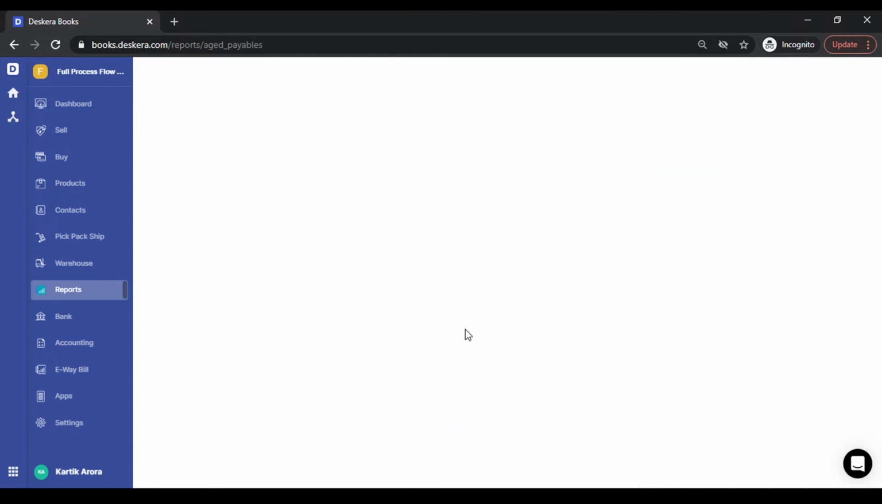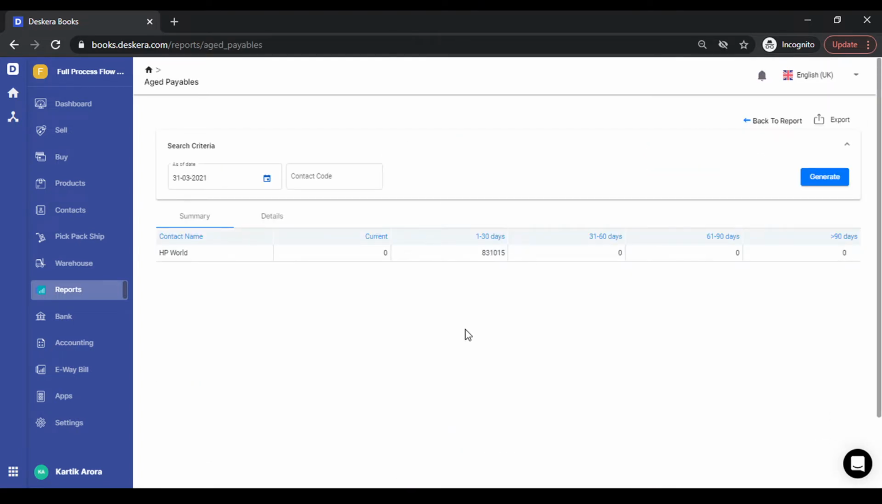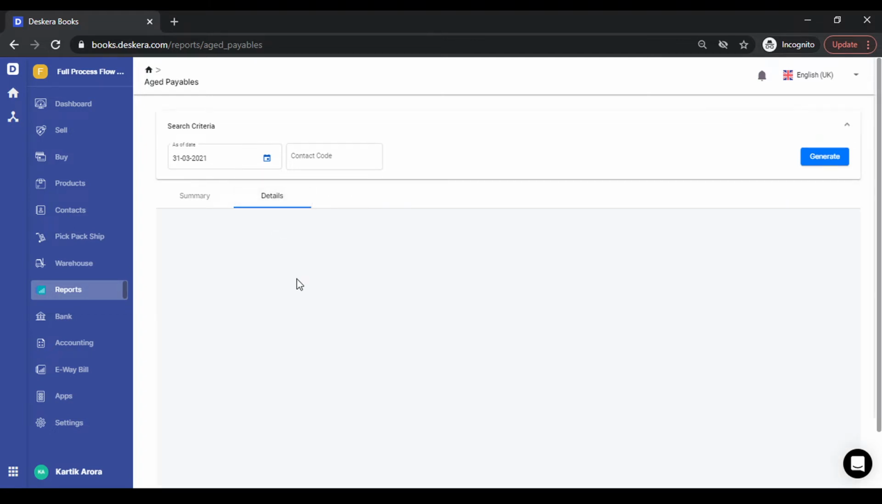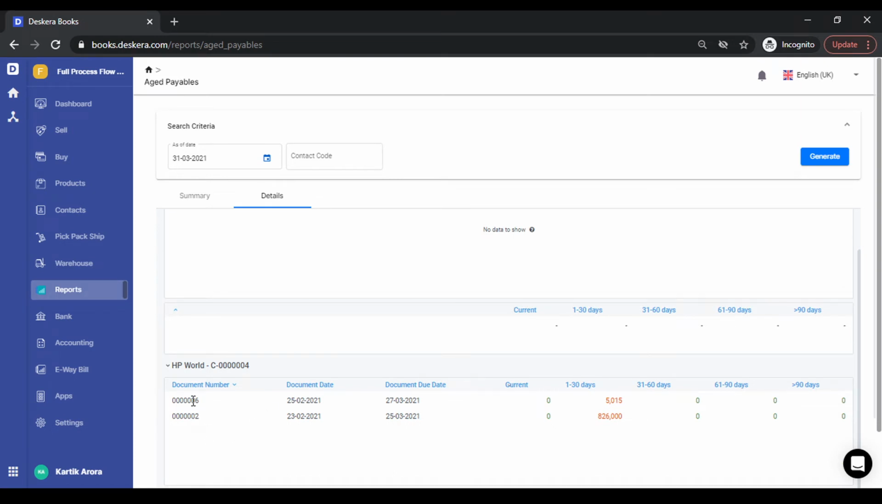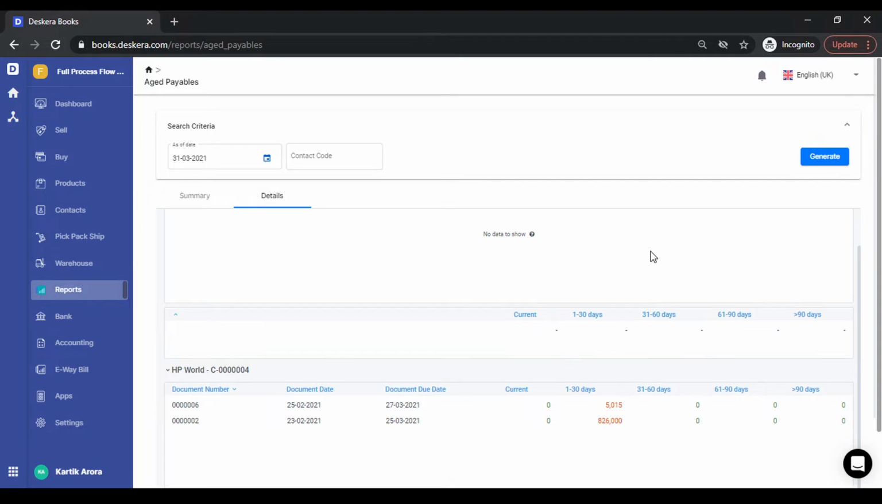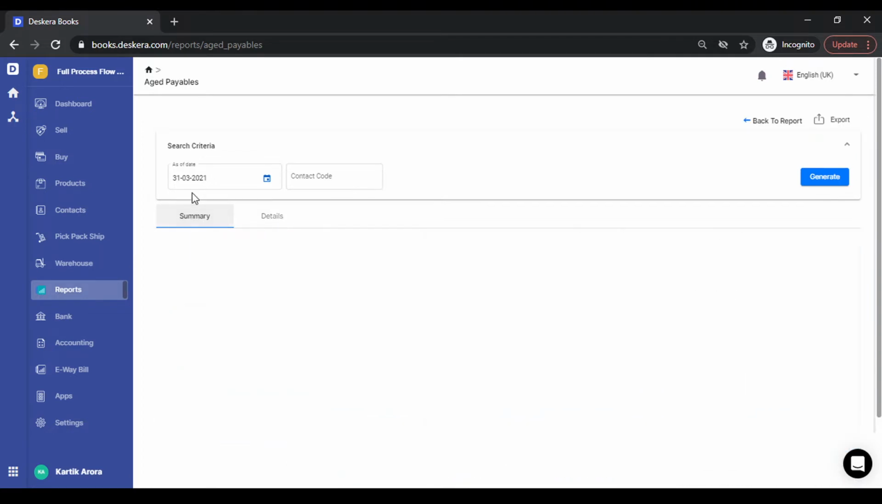Age payables, a very important report that you need to refer to in order to understand how much payment is to be made. So you can see there's a contact and from how many days the payment is pending. So current, 1 to 30 days, 31 to 60 days. If we click on details, we can see a transaction by transaction breakup. So we can see for both these bills, what is the amount and from how many days it is pending. Let's go back.